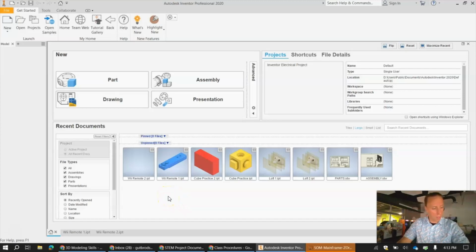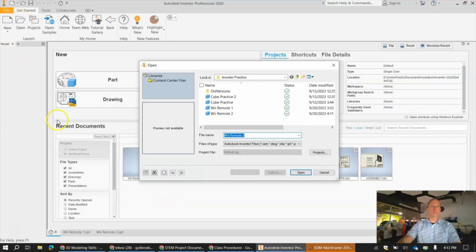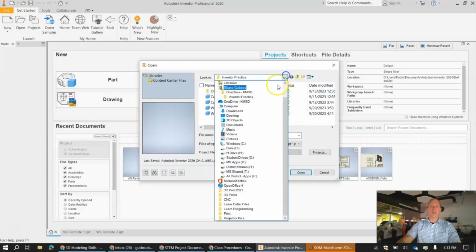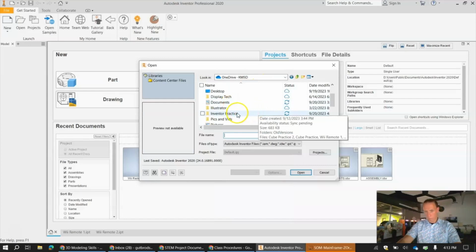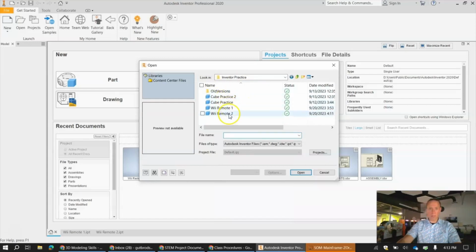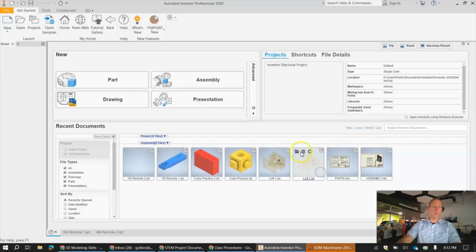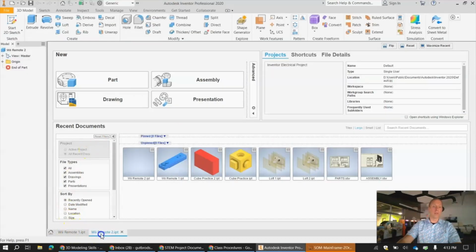So now here is the proper way to open stuff. I go and I click this open folder. So you click the open folder. And then now I go back to my OneDrive. I go back to my Inventor practice folder, and there's my stuff inside of there. So then I would click it, and then I'd click open, and then it would open. That is the proper way to open your stuff.